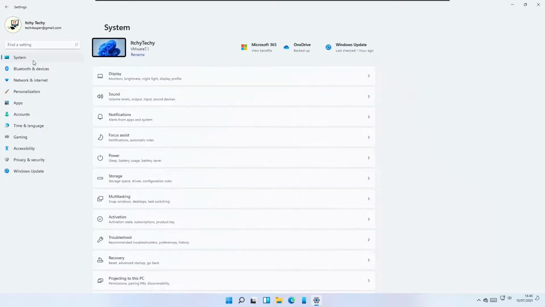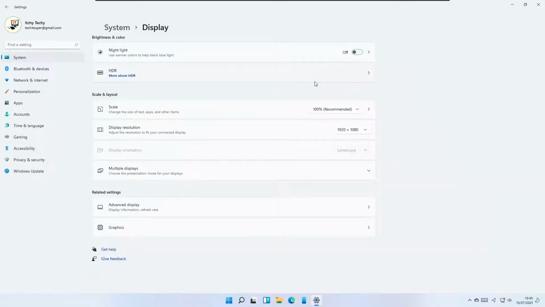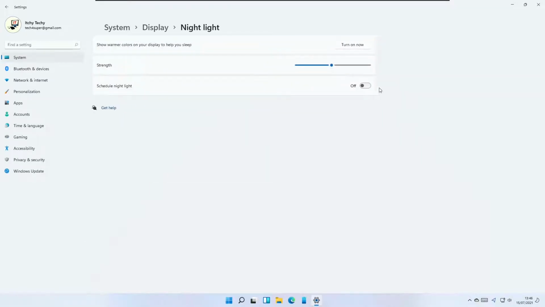Now we shall go through the rest of the settings quickly. The display option lets you manage settings related to display. You can turn night light on or off when you use the PC at night, which is good for your eyes. You can change its strength and you can schedule it to automate the night light.